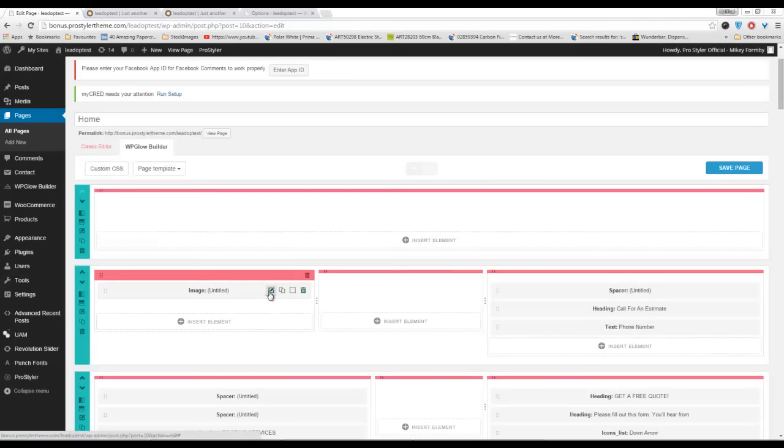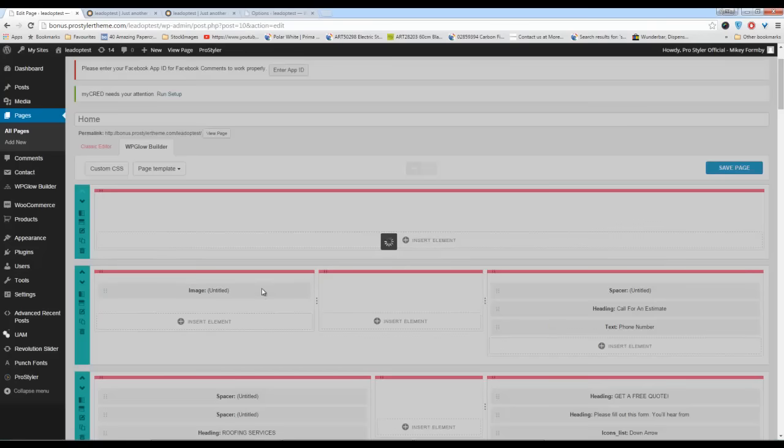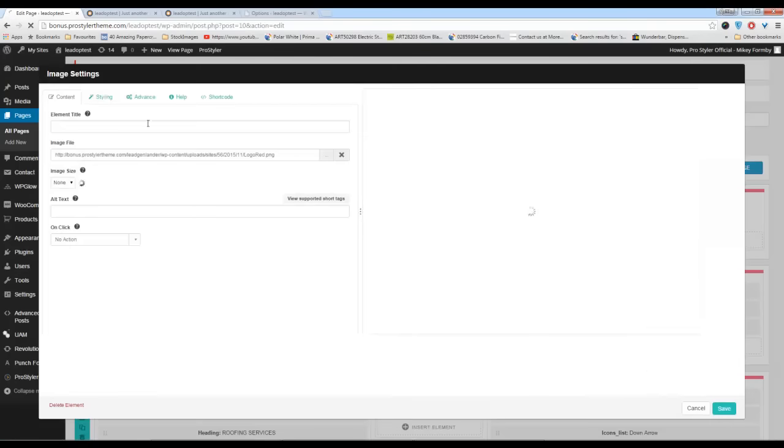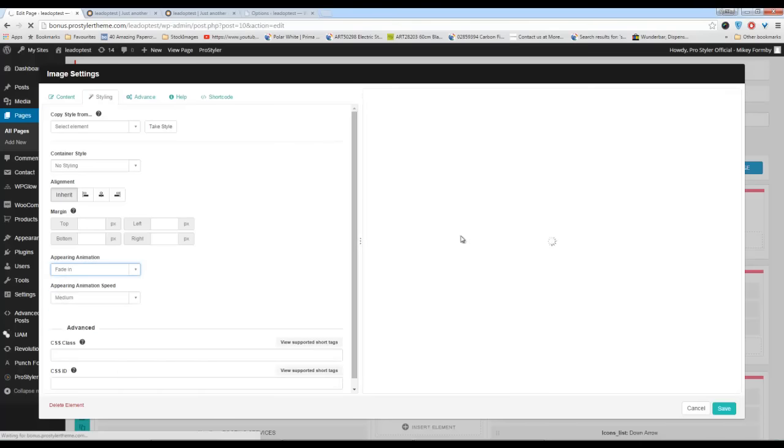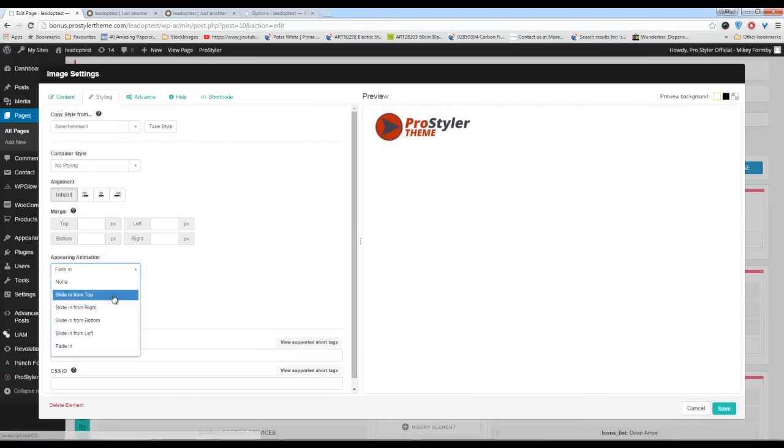So let's say you want to animate this image. I'm going to click edit element. I'm going to go to styling, and you'll see appearing animation. Now we've got five in here at the minute. We don't want to fill it with more, because when you've got a page that's got too much going on, too many animations hitting you in the face, it just distracts the user. So we've got five core animations.